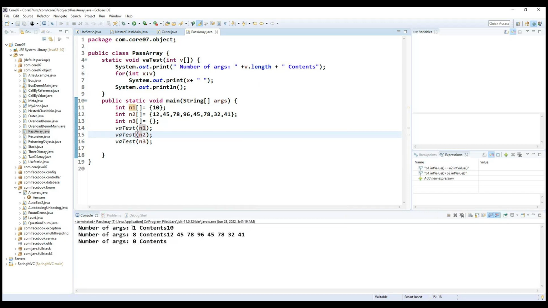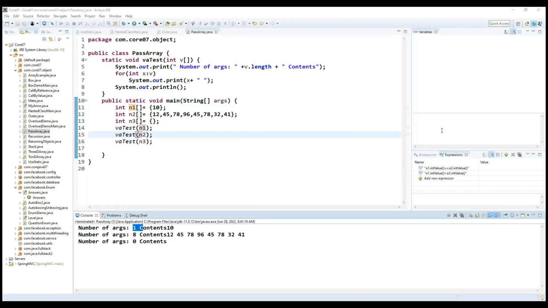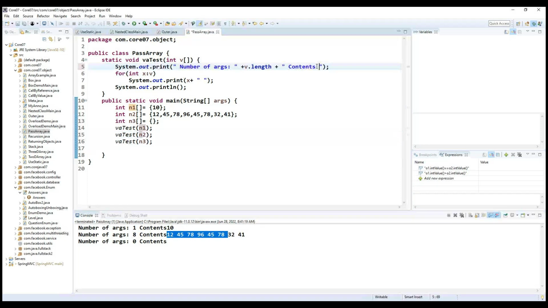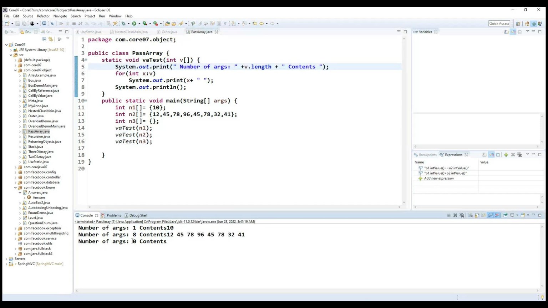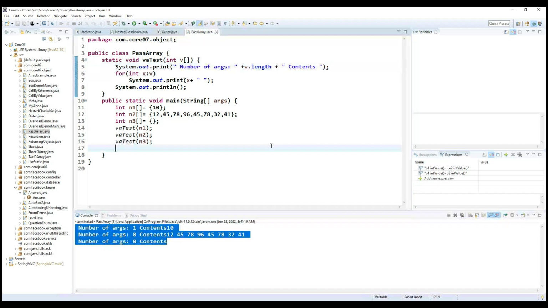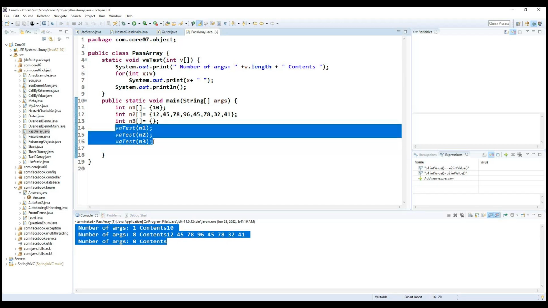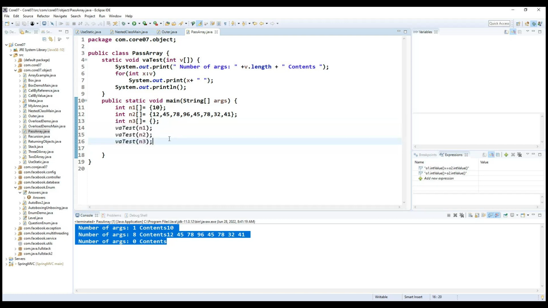Now you can see if I run this example, the number of arguments we have is 1, the content we have is this 10 here, and later I print this. Okay, so we need to understand these particular values. Here we have 0, we are not printing any content. Now how many times am I calling this method? Three times we are calling this particular method. Each time we have different values.